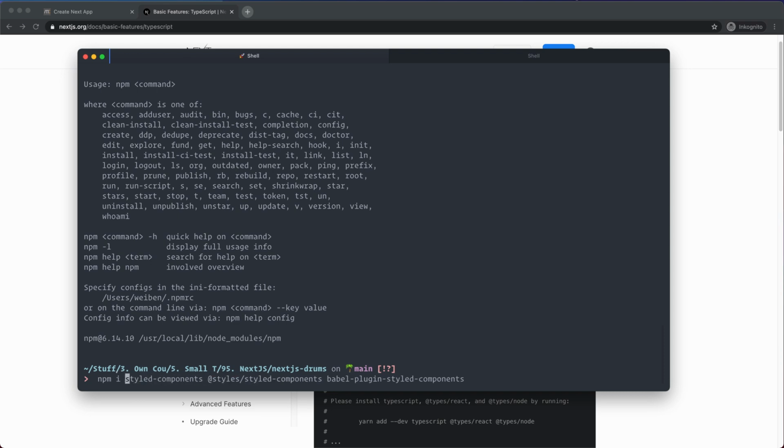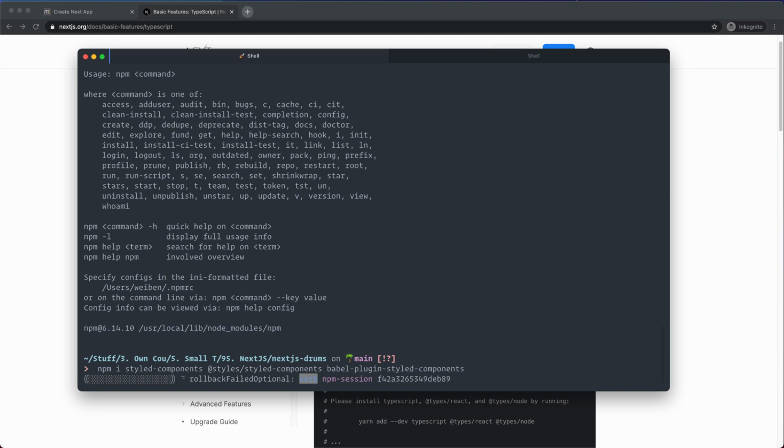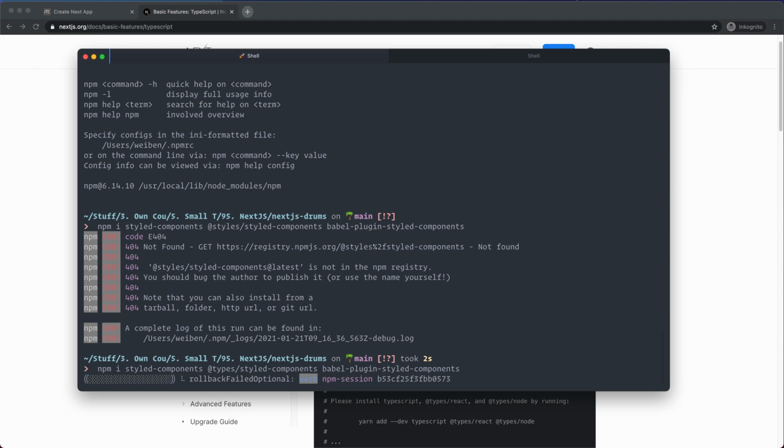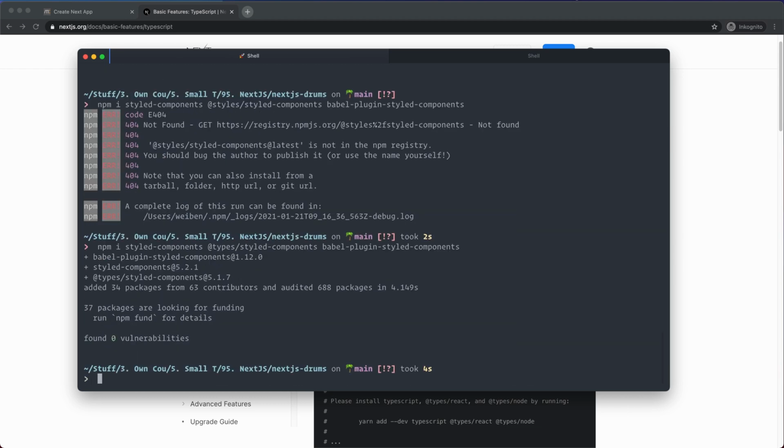npm i, of course. Probably misspelled something. Yeah. Yet again, it should say types, not styles, of course. We have the types, @types/styled-components. All right, let's hope it works now. And it seems to be working.